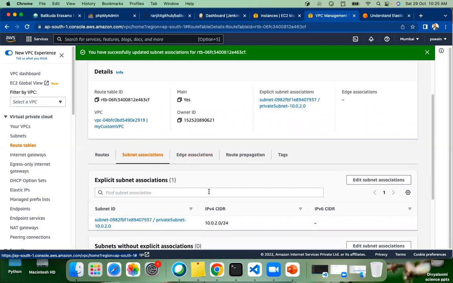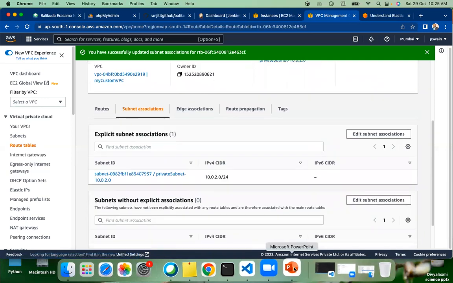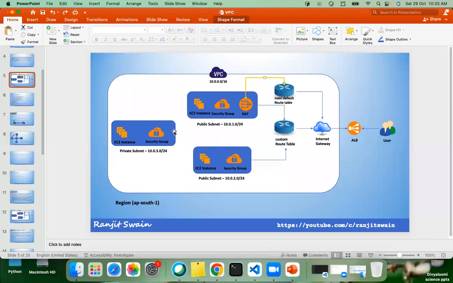Right. Now this part also is done, right? This part is also done. But from the main route table, we don't have access to the internet gateway. Okay, this part is not there.